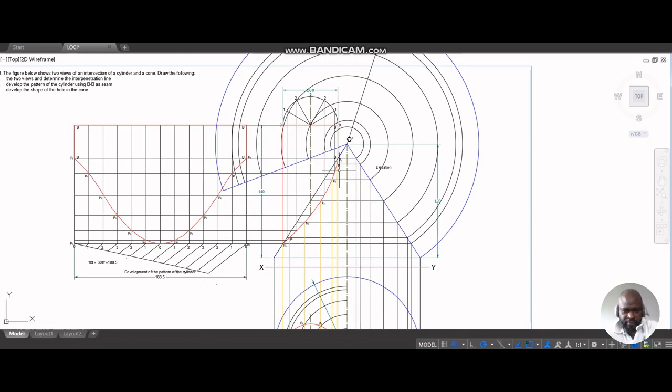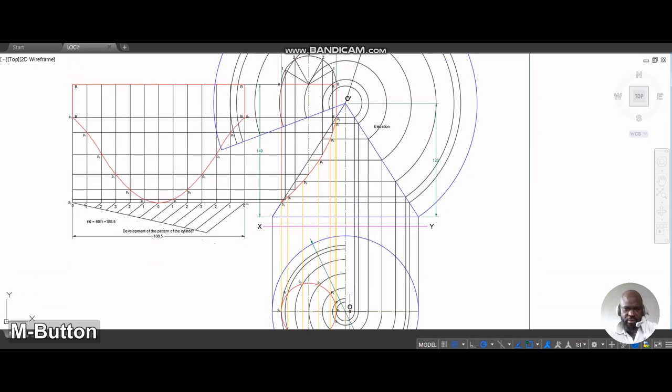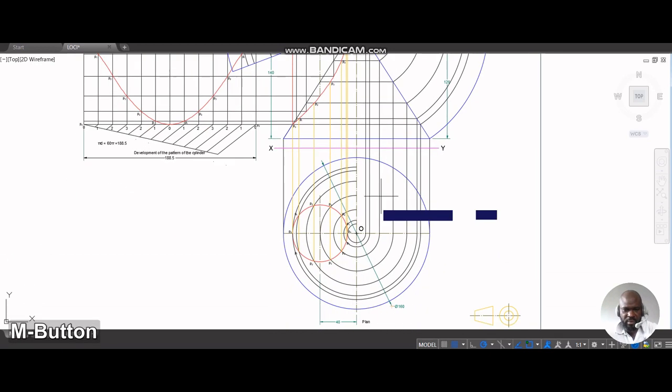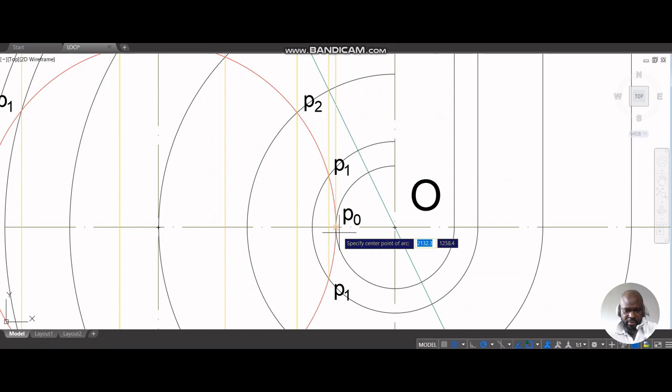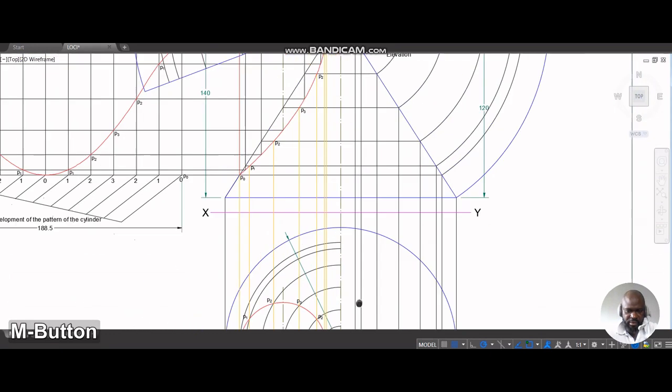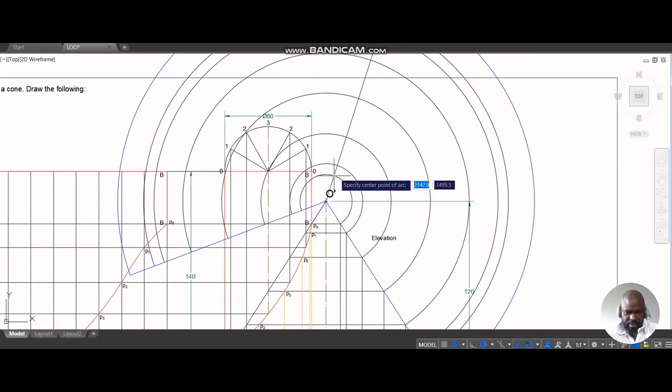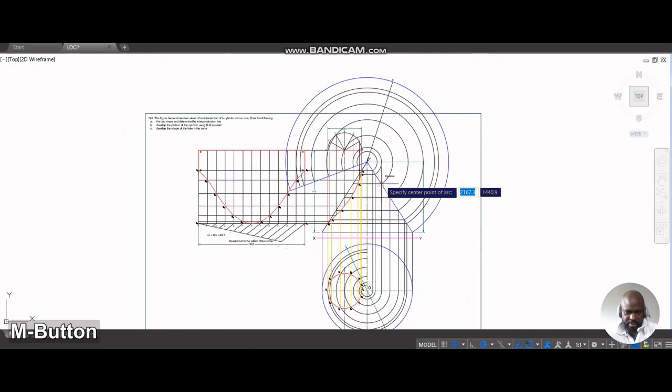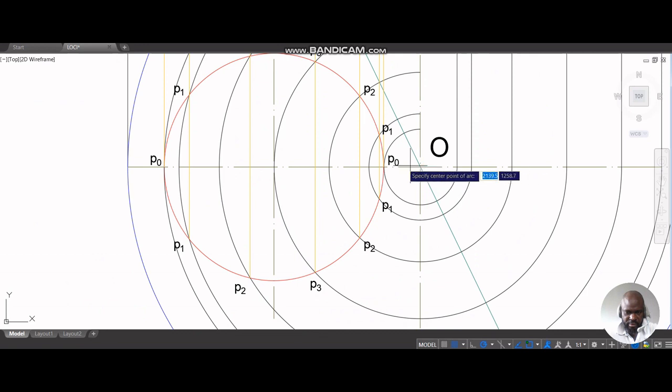We would have to develop this pattern on the cone. To develop this pattern on the cone, we need to find the true length of these points, wherever they are, and locate them on the pattern on the cone. The only way we can find that out is on the plan. P0 is exactly on P0, so we're going to have P0 here. This is the reference point P0, and 0 coincides with 0.